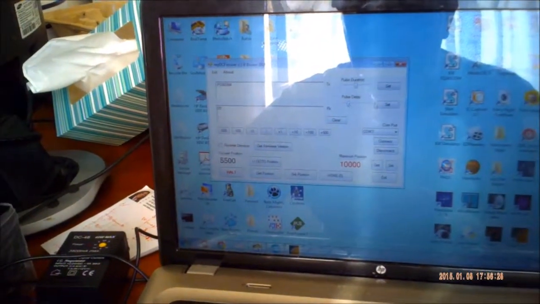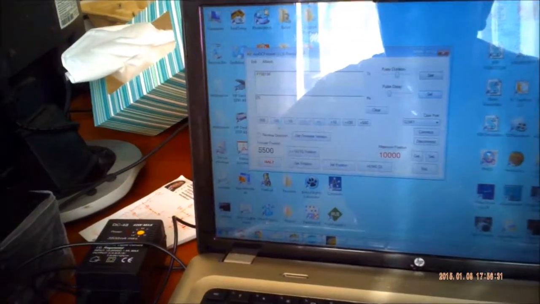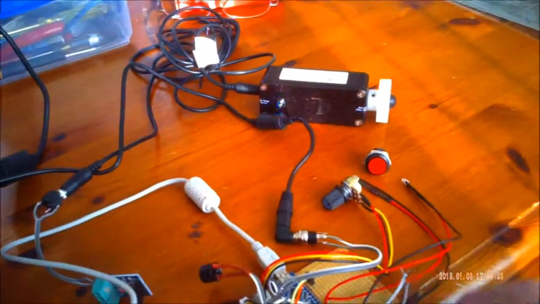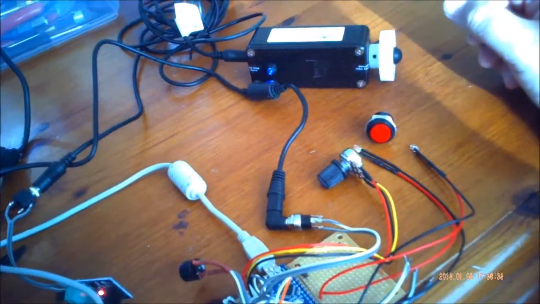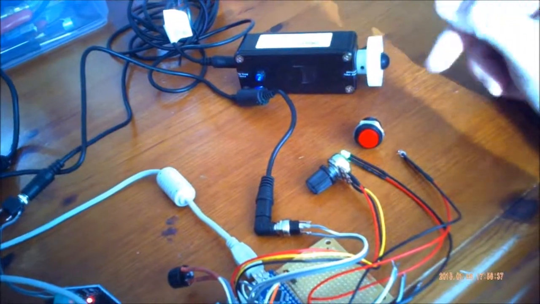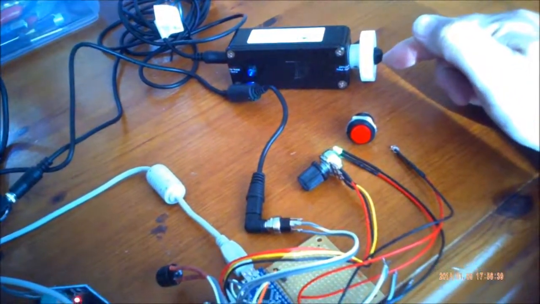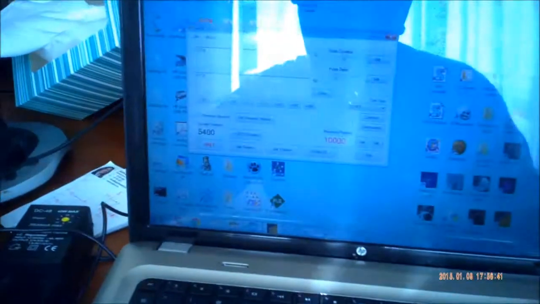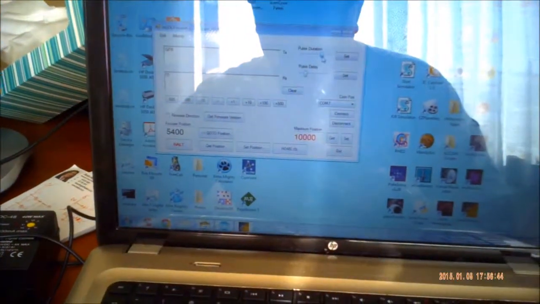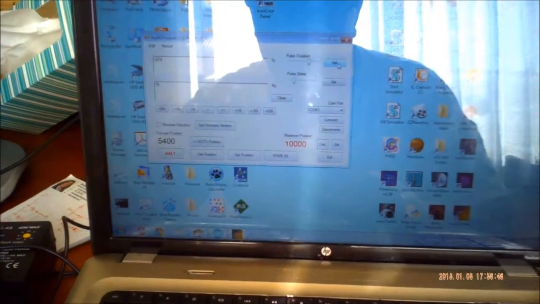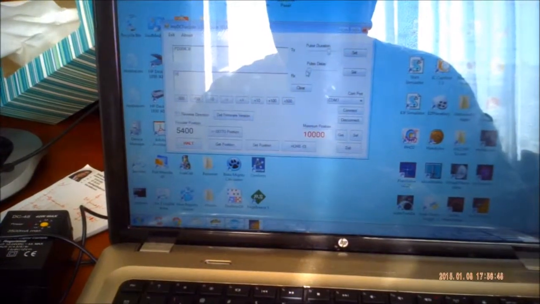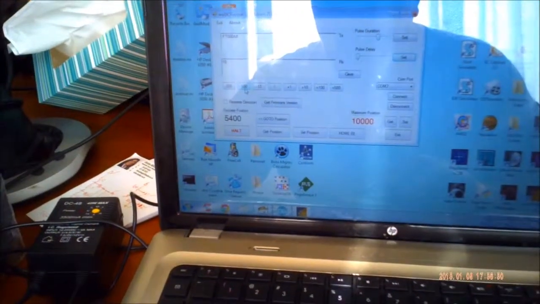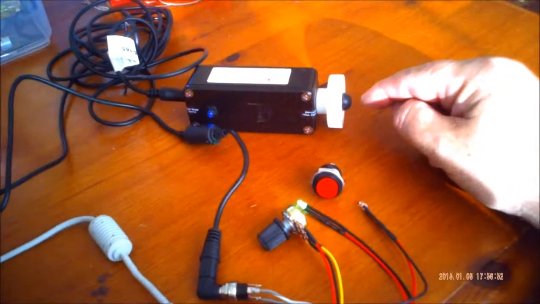Let's decrease the pulse delay and set it. Tell it to go 100 steps in the reverse direction. You can see it's green light's on, so it's pulsing. Let's increase the pulse duration a wee bit, use the minimum pulse delay. Again, tell it to go to 100 steps.